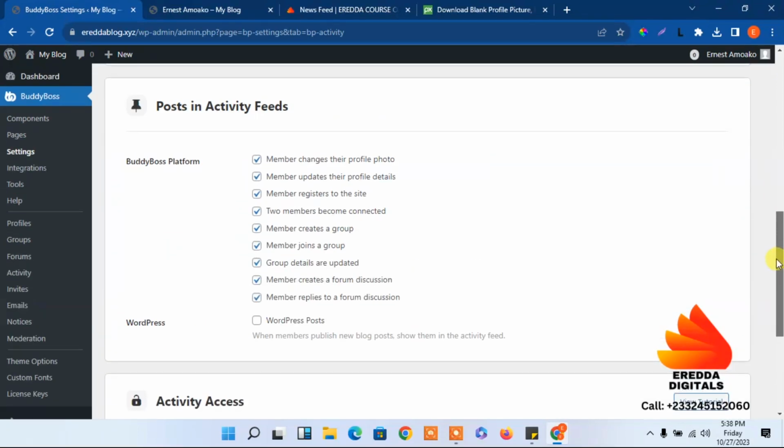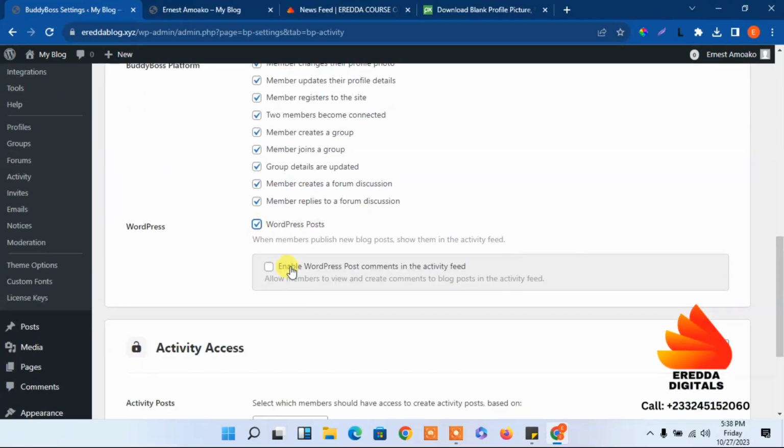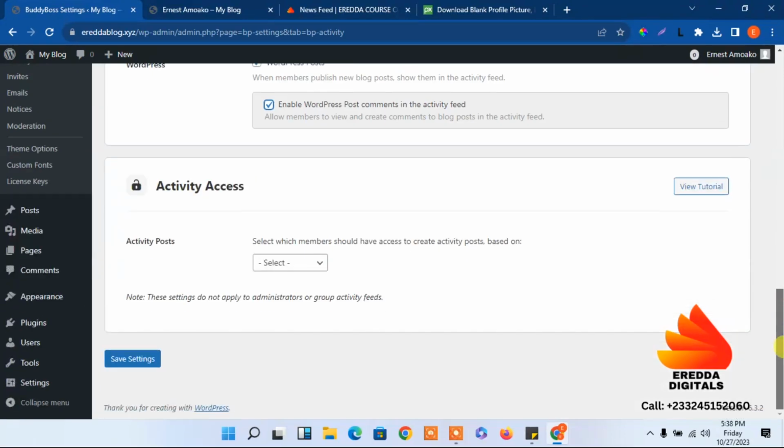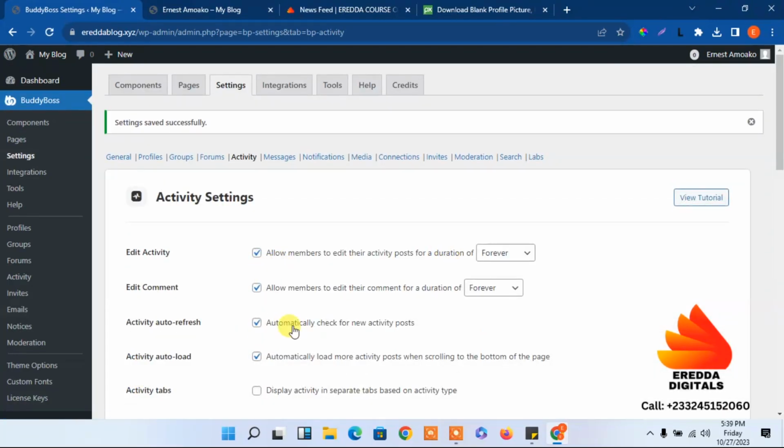Here it is talking about what to post in the activities feed. We have to allow WordPress, and also this one we have to allow. For the activity post, for now let's leave it and apply that. Okay, good.